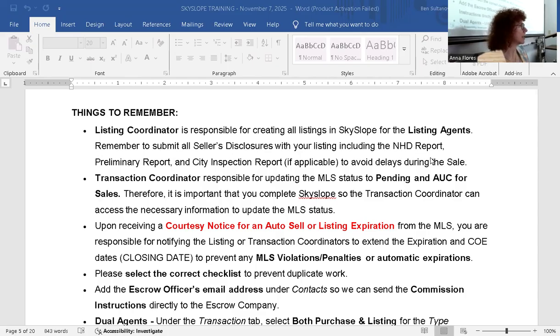The reason you want to have it ahead of time is because you want to find out if there are going to be any issues, any problems. Are there liens out there that need to be cleared? You want to make sure of the NHD report, you want to find out, is it in a high fire zone? Is it in an earthquake zone? You want to be able to know all that. So you'll know which documents you need to prepare. Okay.